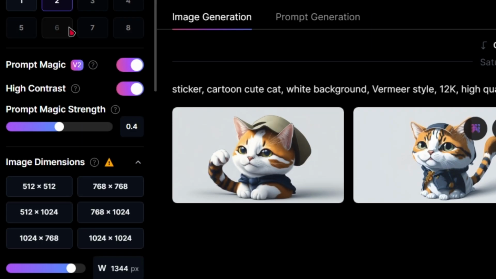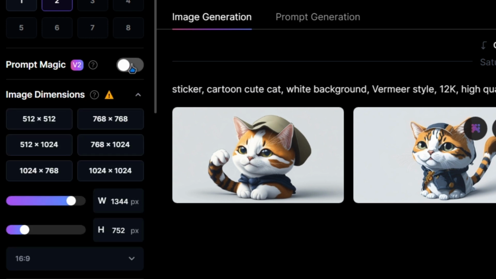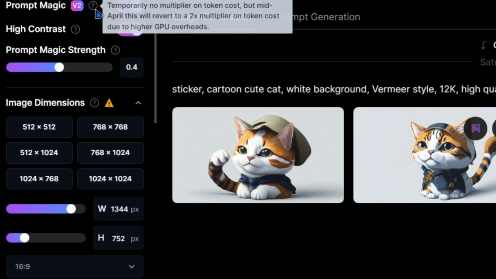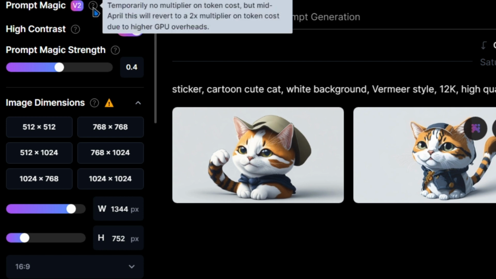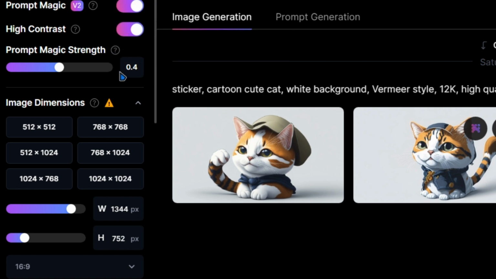Below this, you'll see Prompt Magic version 2, which you can toggle on to increase the AI's precision and accuracy. However, note that enabling this feature will double the token cost. You can further increase the strength of the prompt magic by increasing the number up to 0.8. Additionally, you can toggle on high contrast for moodier images with more shadows.